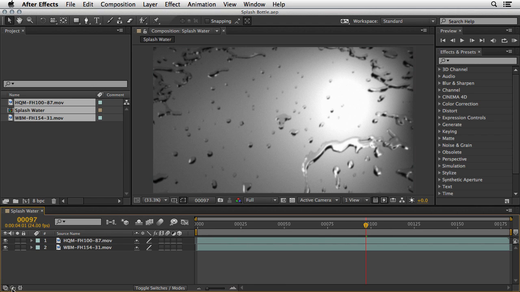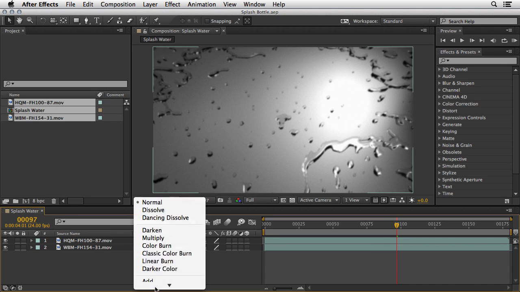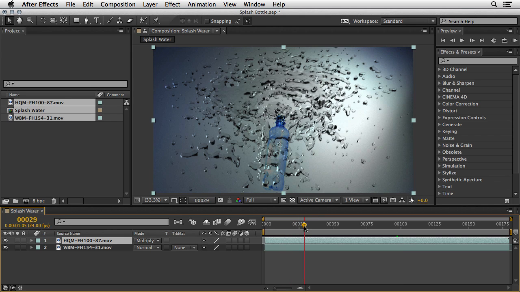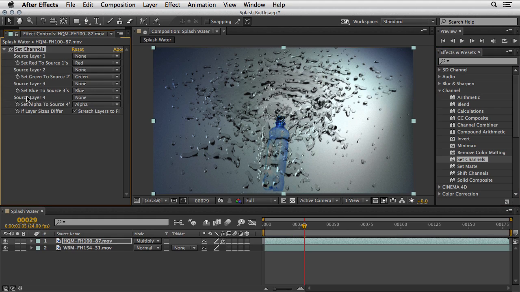Okay, I also wish to see the blending mode. I will change the upper layer here to multiply, and this will of course multiply the pixels over here, but I want to treat the alpha channel and also maybe control the brightness, as well as create some kind of a nice iris circular wipe in order to reveal this splash. So the first thing that I'm going to do is go to the channel category over here, and then I'm going to choose the set channel effect and apply it to this layer.